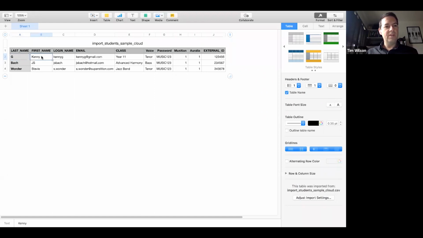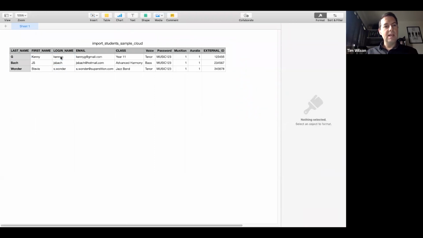Last name, first name, login name. So this is the username that students will use when they log into the program. Now we recommend here that you perhaps use the prefix from your student's email address. So you can see here, Kenny G is what I've used for the student's login name here, JS Bark, the login name, and s.wonder for Stevie's login name. So you can use whatever you want there, but it's quite useful to be able to communicate this information to students after you've imported them.